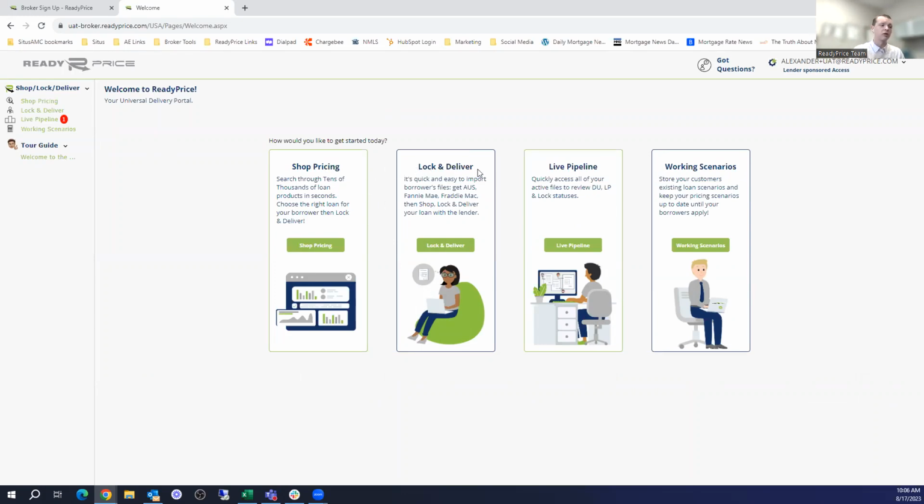We've got the lock and deliver, which is going to give you the 3.4 MISMO file upload option to get through the pricing engine and to be able to lock and deliver loans and complete the applications to your lenders. The live pipeline is going to be the page that houses all of your uploaded files and the status of them. And then your working scenarios is a fantastic tool that you can use to build an application, to just price out scenarios for your clients, and be able to maintain your eyes on the market and keep watch of how pricing changes as well.